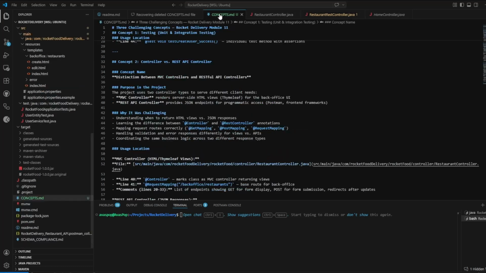Now we're going to go into challenging concept number 3. The concept that was challenging for number 3 was the relational database implementation with JPA. JPA stands for Java Persistence API. It allows Java applications to interact with relational databases using objects instead of SQL. The purpose in the project: JPA simplifies database operations by allowing me to use Java methods like the save method, the find all method, and the delete by ID method instead of writing SQL queries manually.